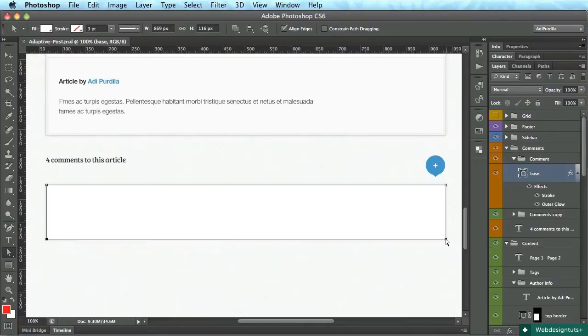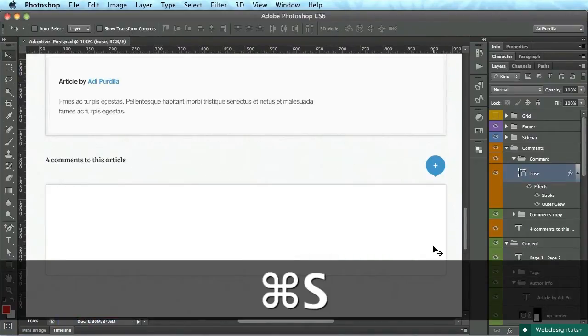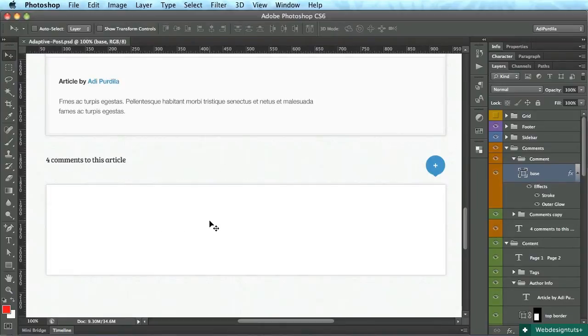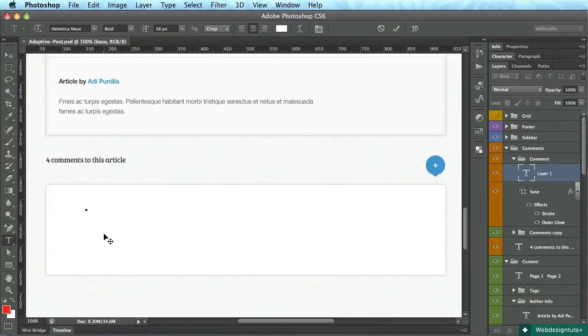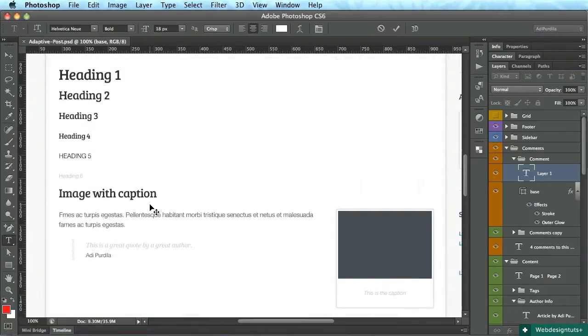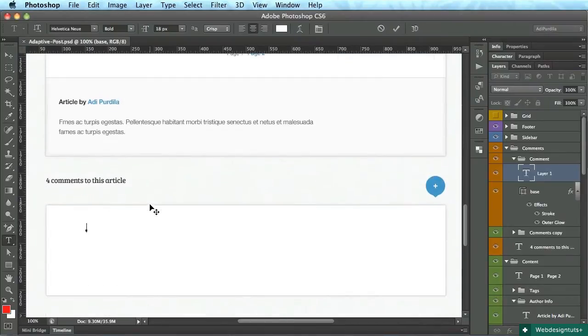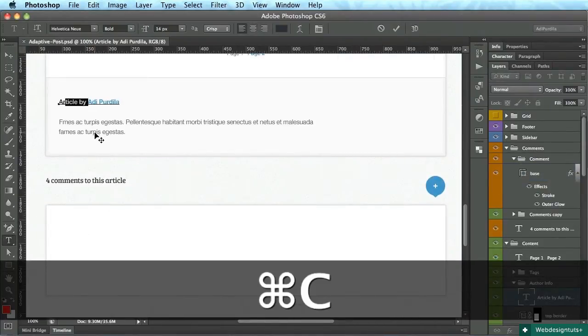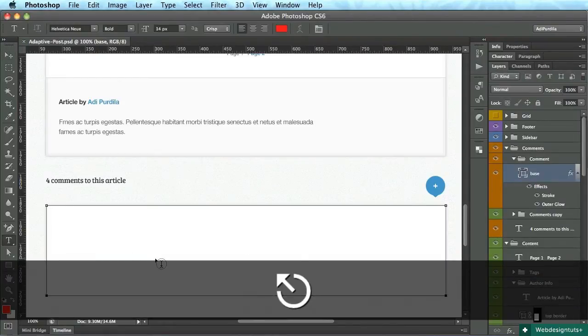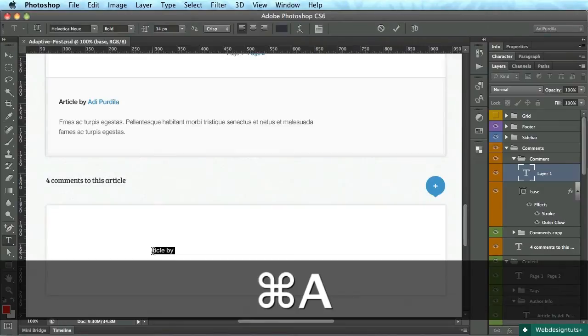Okay. So each comment has a similar structure. The top part will be used for the meta information like author, date, and reply link, while the bottom part will be used for the actual comment and the gravatar or the avatar. Okay, so let's begin with the name of the author. So we'll use the same style we have there. So it's gonna be the name of the author.